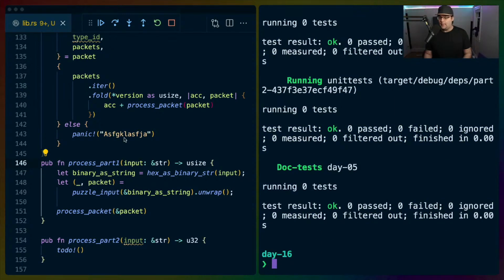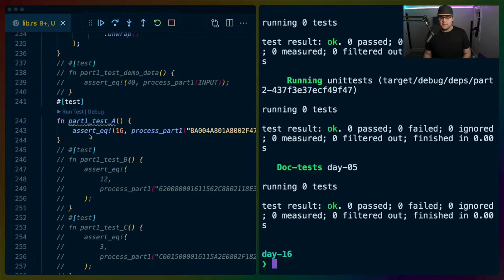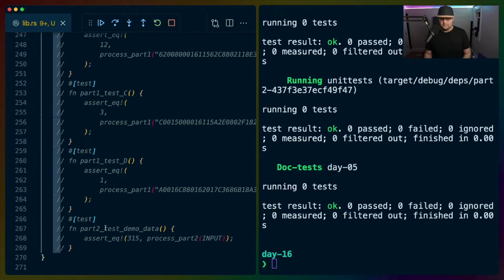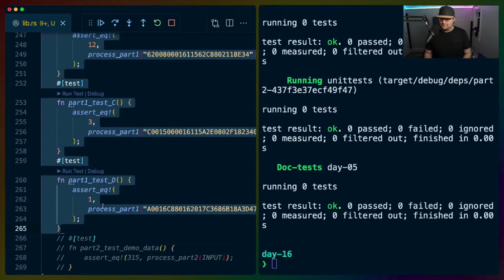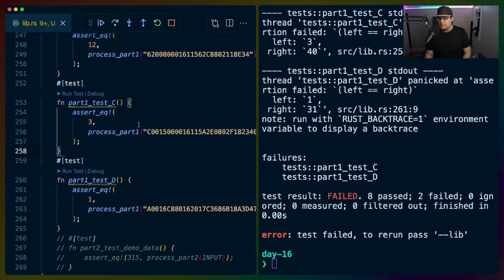And hopefully A passes. A passes now. So we traversed over that successfully. Let me check the other 3 before I explain what we did. C and D failed. Okay, so we've got something to work on here, at least.